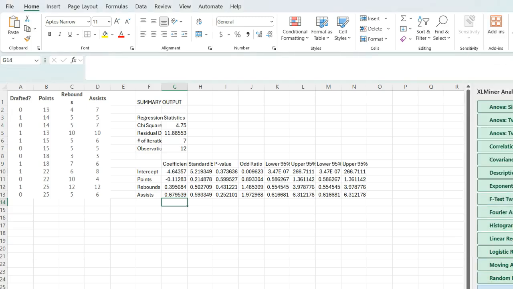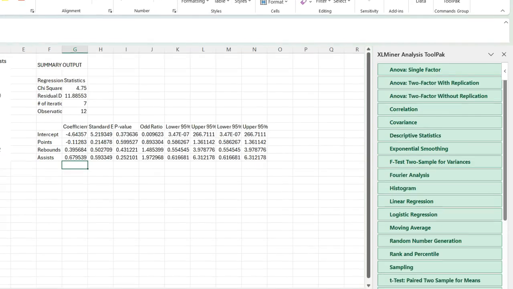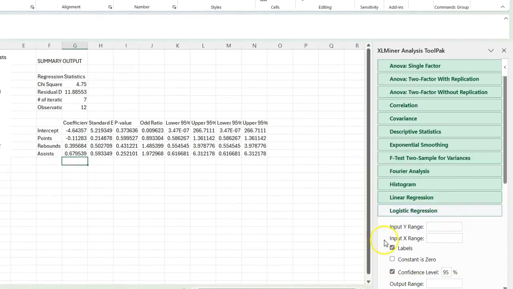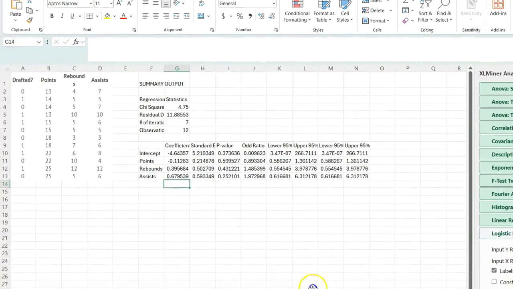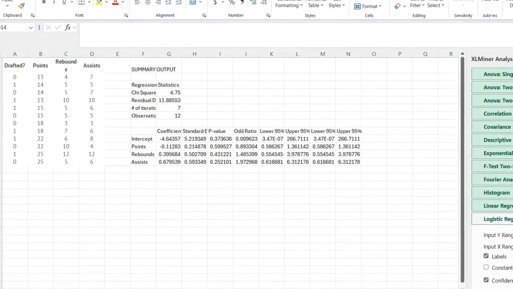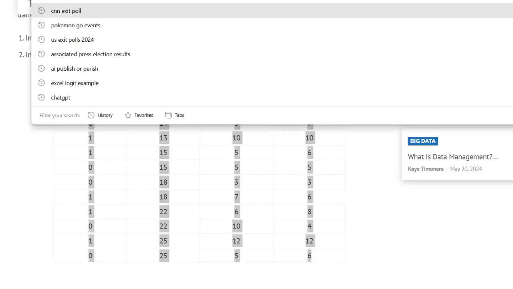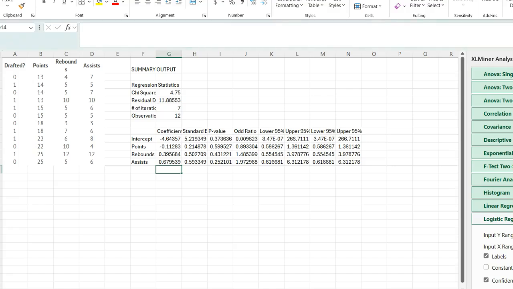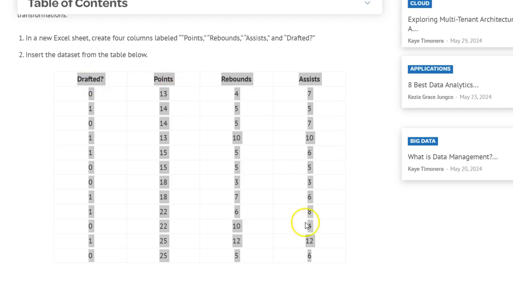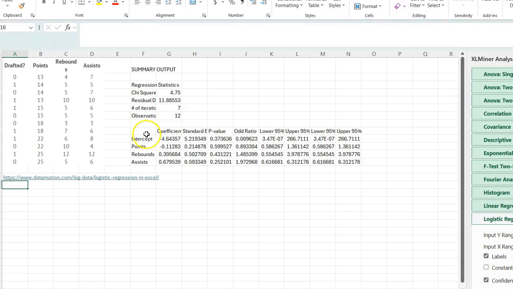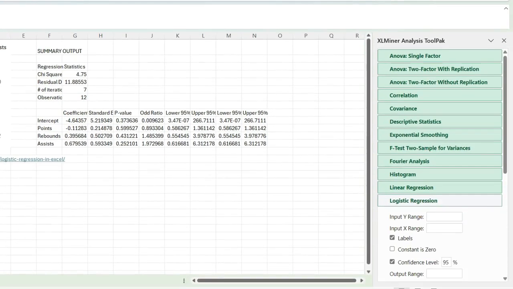And then we're going to be specifically looking at the logistic regression analysis. So what I'm going to do is pull some data, and this data is coming from Datamation. So I'll post this into my Excel. So there's the website. And what you'll do is go there and highlight and copy the data and paste it into Excel. After you do that, we'll go back over here to our add-in and we'll type in the following information for the logistic regression.